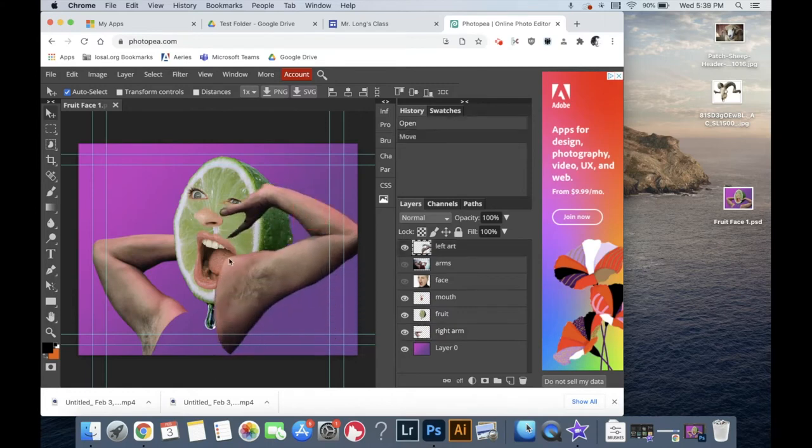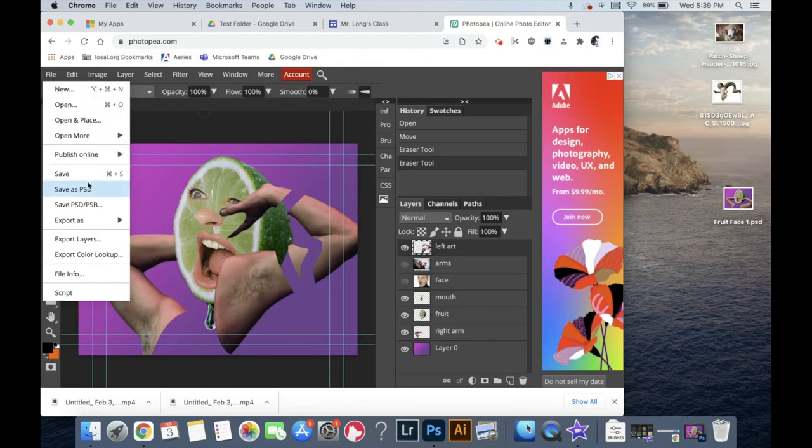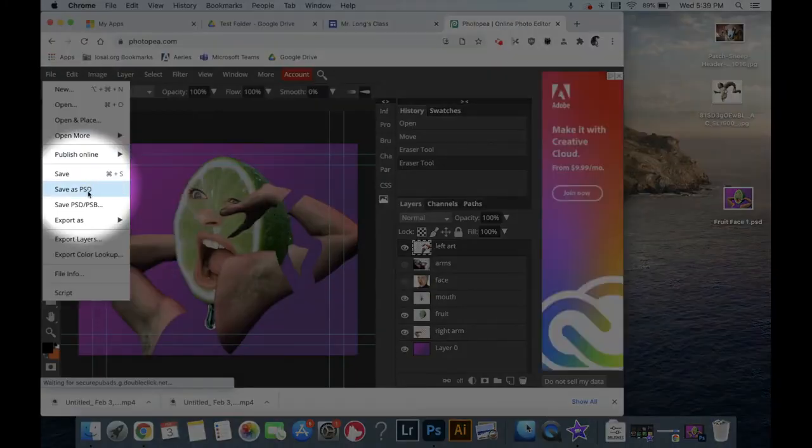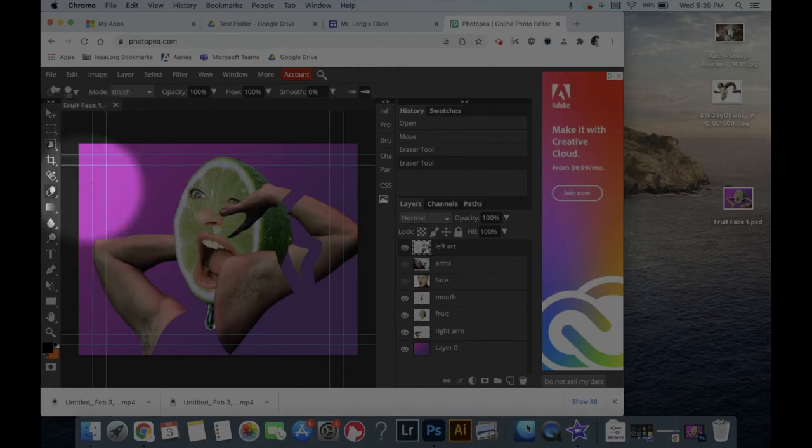And if I even wanted to, I can do things like erase things and make any changes just as if this was a Photoshop file. Now, when I'm done with this, I can come to File, and I can save it as a PSD, meaning a Photoshop file or a Photoshop document. So I'm going to save that design.